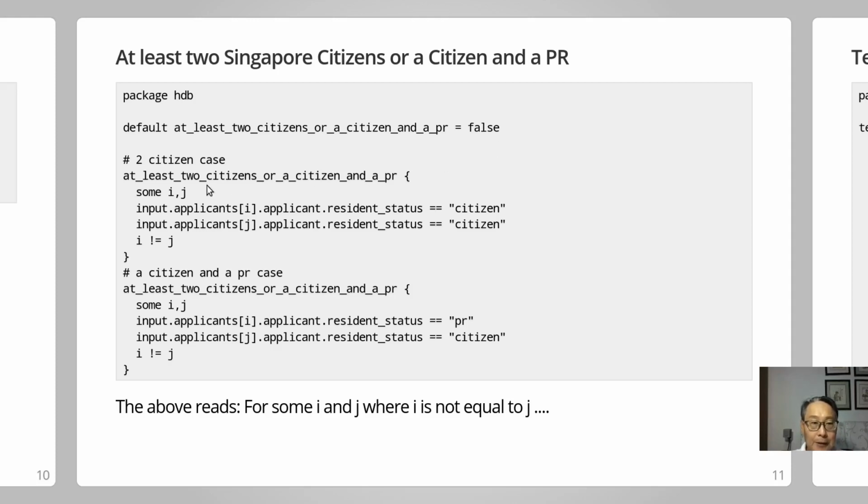So here we have a rule. We have 2 variables, some i and some j, which are index variables. If the applicant i has a residence status of citizen and the applicant j also is a citizen, and i is not equal to j, very important. That means there are 2 different entries. That means there are 2 people here and they are both citizens. This will flag to true. Similarly, almost the same, i is a PR and j is a citizen and i is not equal to j. This will also be true.